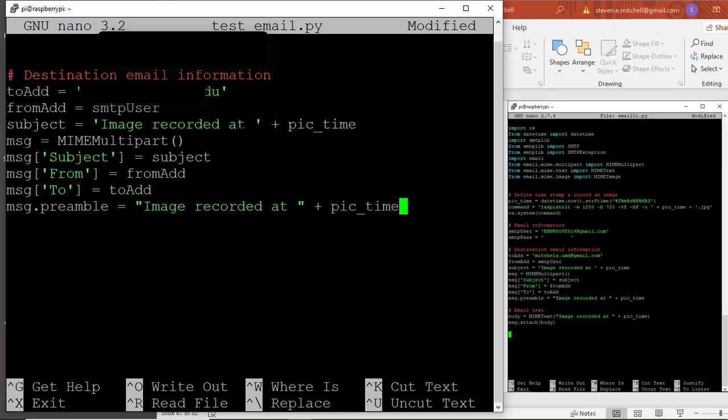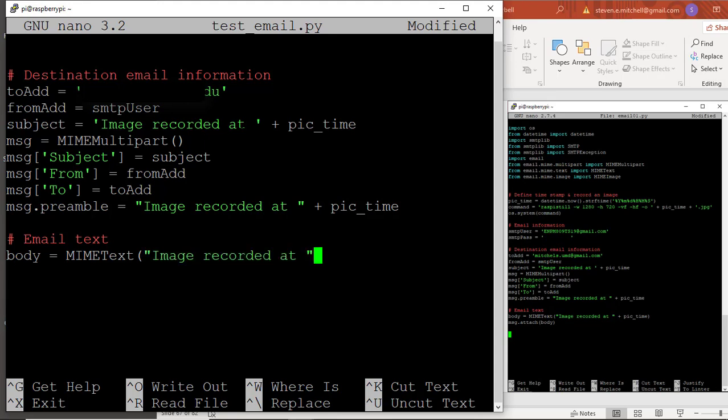And then we'll continue now by defining the text of the email. So let's define the body of the email. That'll be body equals MIMEText. And let's just give it something simple again. We'll just say image recorded at PicTime. Certainly you could define the body of the email as you desire. Let's go ahead and attach the body of that to the message. So we'll use msg.attach and we'll feed it body.